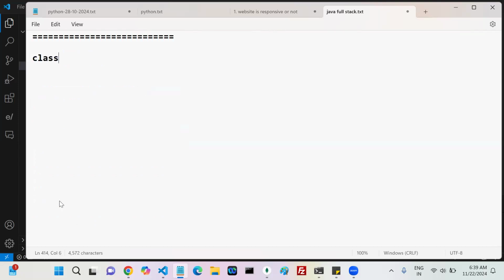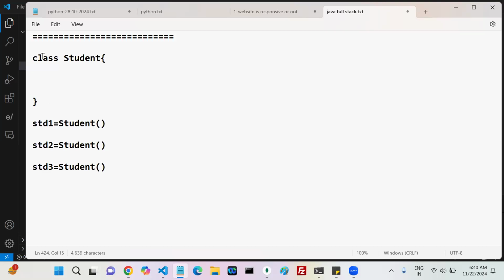Let's go. Class Student. After that, String name. Three students are required, right? So Student std1 equals student, one student is available or not? std2 equals student. Next, std3 equals student. Three students done. If you write like this, syntactically you can get the error. Why? Because in Java, anytime you create a variable, you have to follow the syntax: data type, next, variable name.